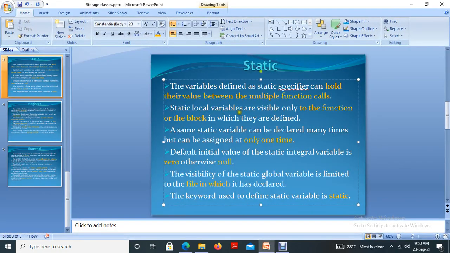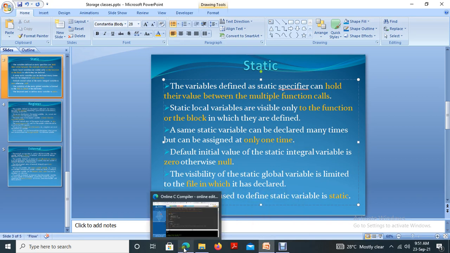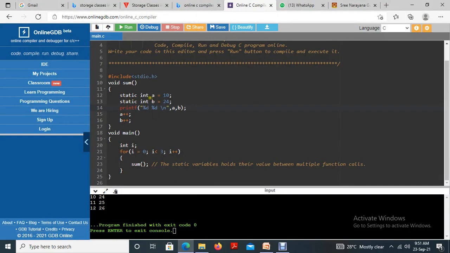Static local variables are visible only to the function or the block in which they are defined. That is the normal case in a function. For all variables, the lifetime ends there and is visible only to that function. The same static variable can be declared many times but can be assigned only one time. So the value assigned here is a single process. It is not repeated each and every time because it is static.